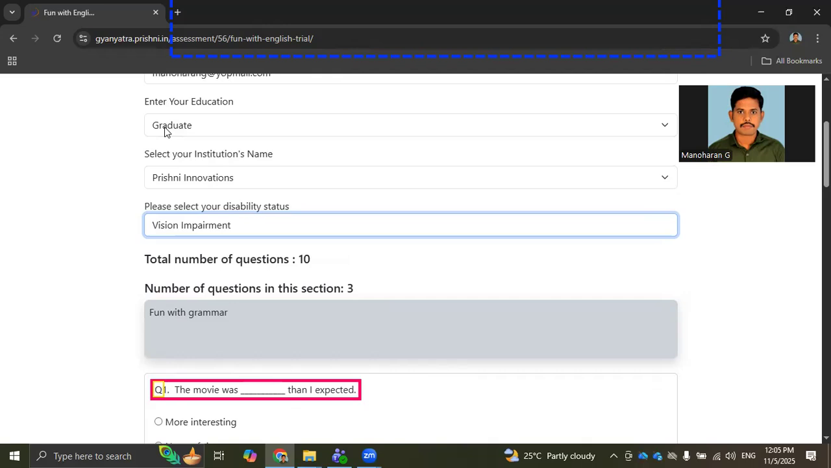If you want to read it again, use Insert plus up arrow. Heading level 4, Q1. The movie was 11 lines than I expected. If you want to read word by word, press the Home key, then press Control plus right arrow. You can read word by word. The movie was 11 line. Then I expected. Control plus right arrow.